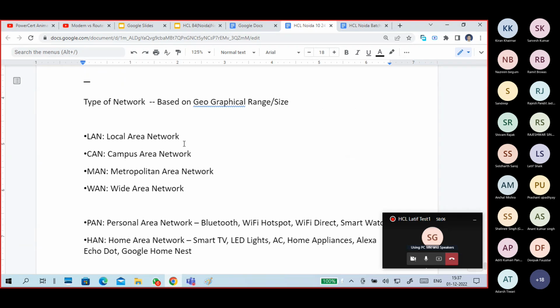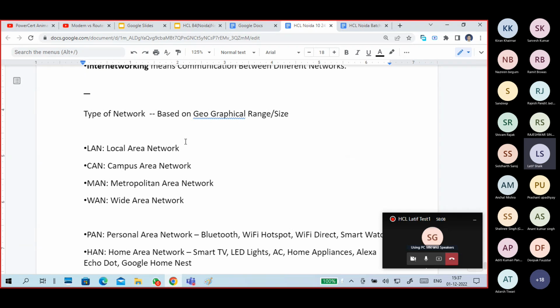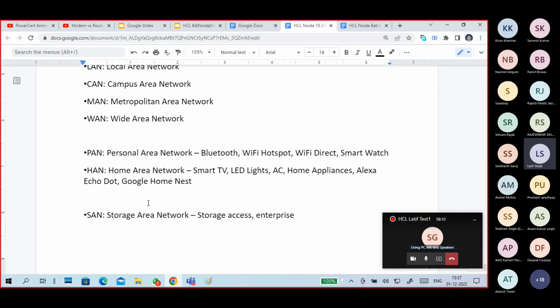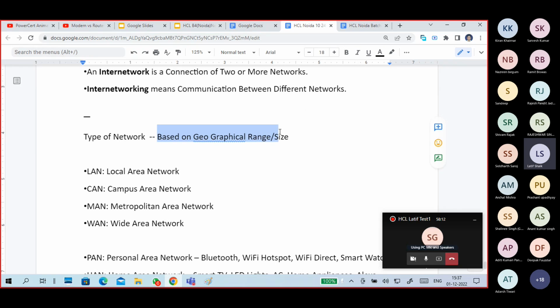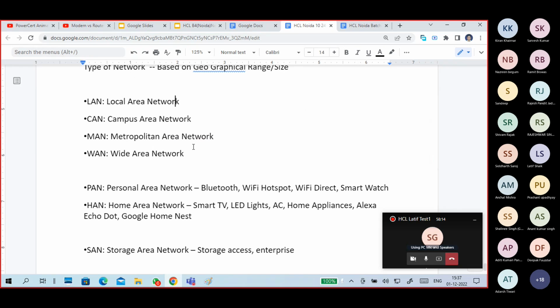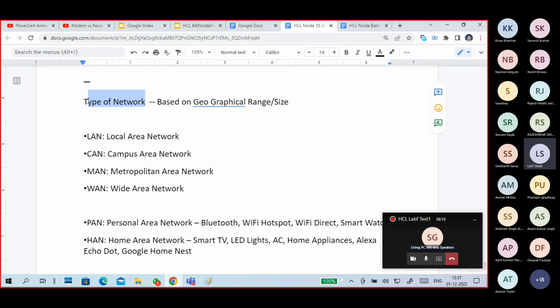Okay. So we'll come back to the gateway again, after this one or later. Okay, guys. So there are different types of networks. These networks are divided into different types based on the geographical range or size.